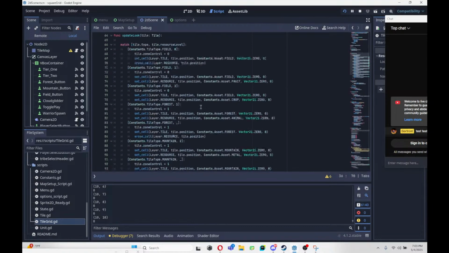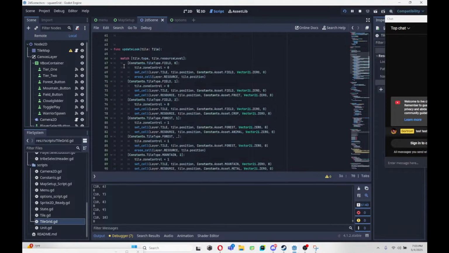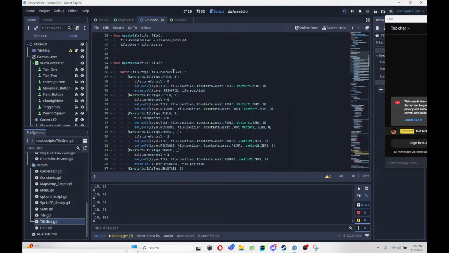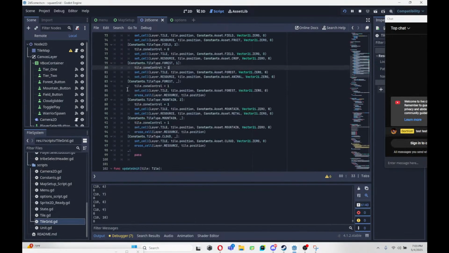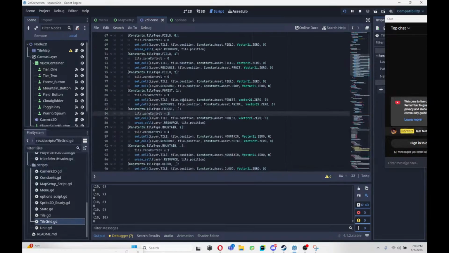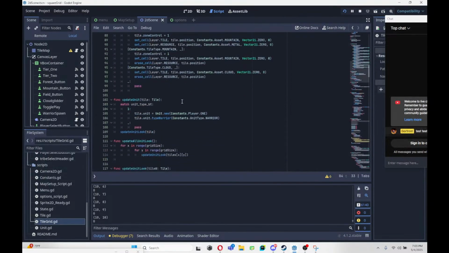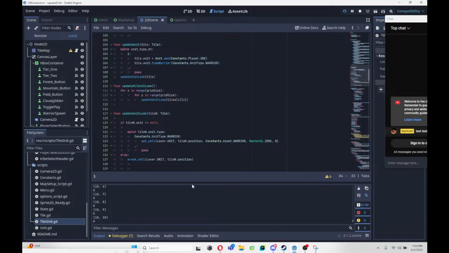Anyways, yeah, we just have the button set. When you click on something, it activates a switch case where it sets the tile type and sets the tile.resource. And when you click again, it'll set its zone control first of all. So if it's a forest, it'll set its zone control to 1. Or if it's a mountain, it'll set its zone control to 1. Otherwise, it'll set it to 0. And that'll allow the unit to see whether or not it can move through some tiles.